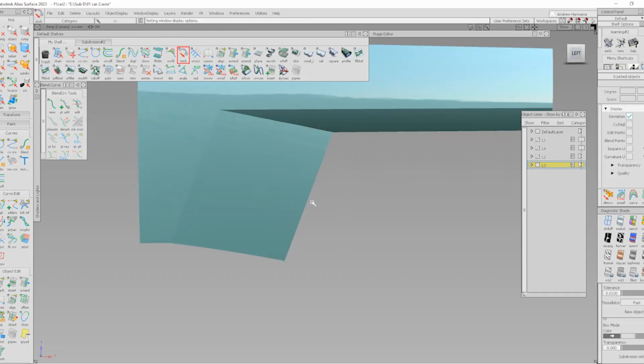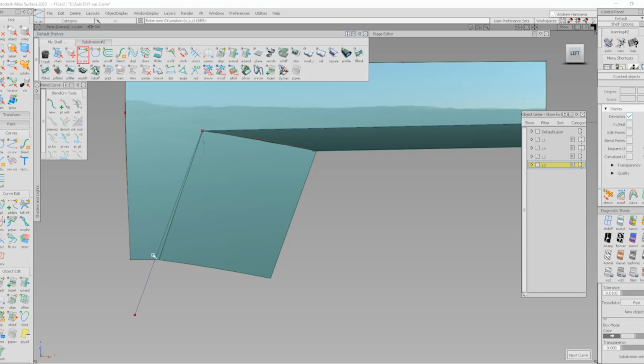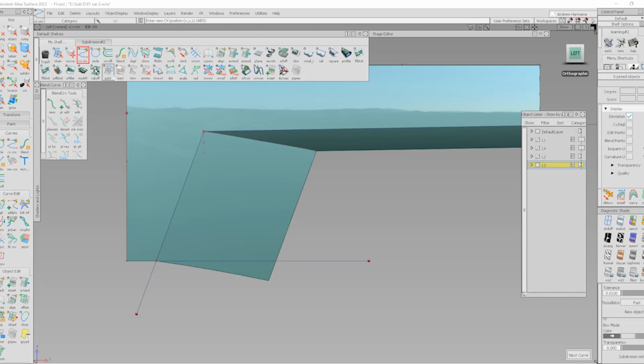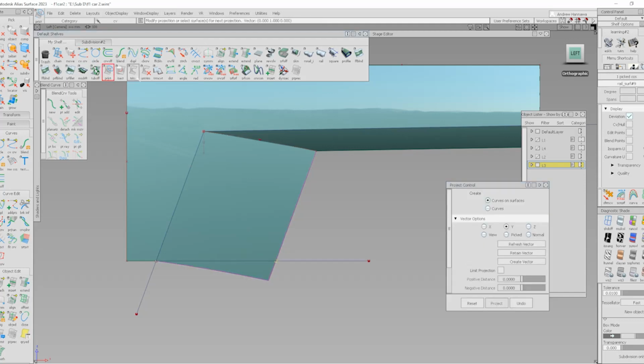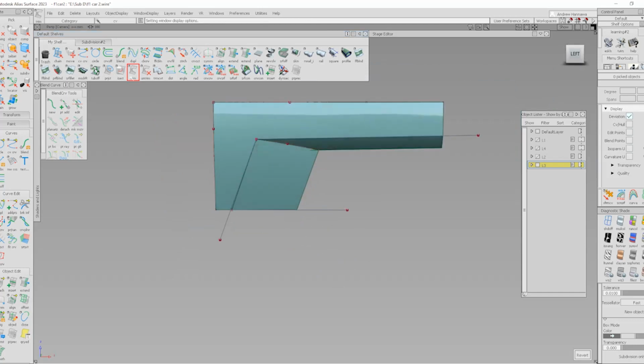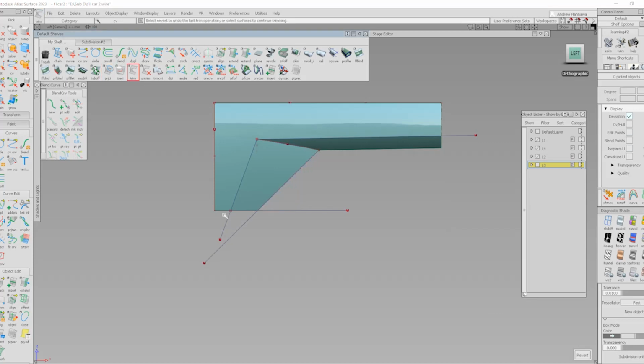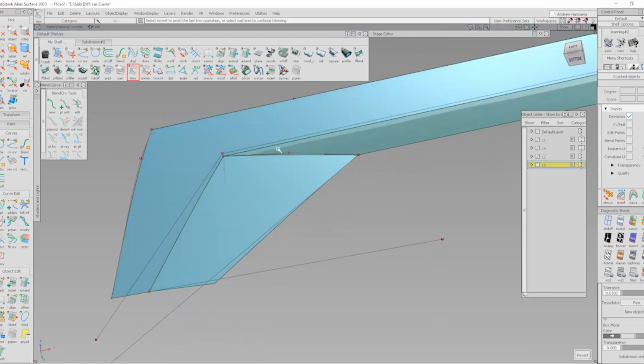Okay, and then another thing I can do is I can cut right here and get rid of this part, project a curve, get rid of that part, and then maybe do the same thing here, trying to get some faster shape through here, something like that, and then project that on there. Okay, I have some crown on here.